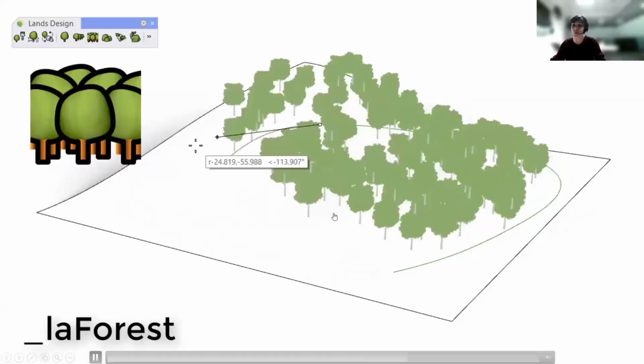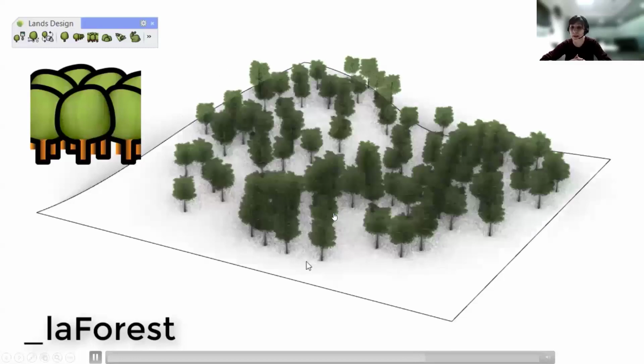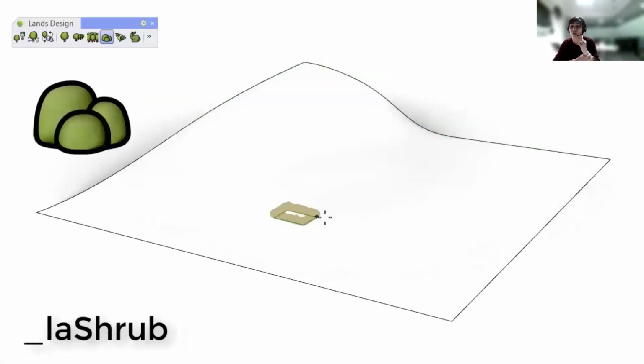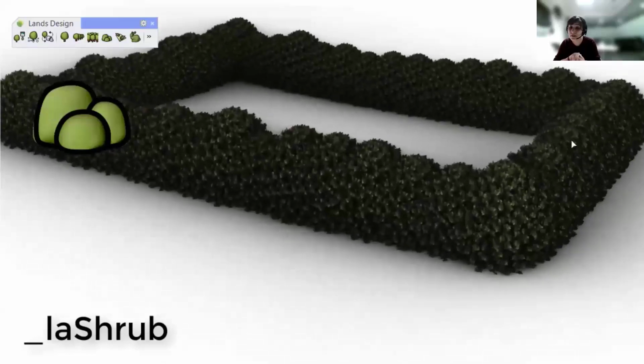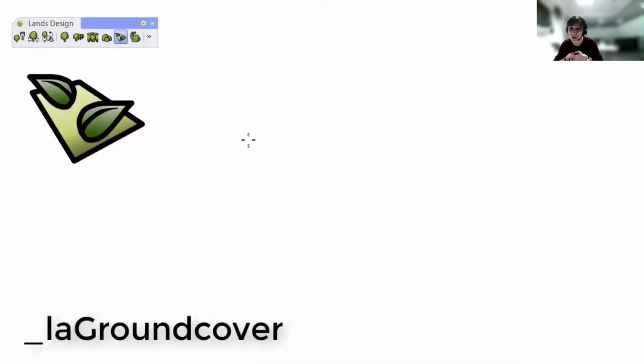Yeah. So in this way, also we can insert, for example, a forest or a group of ground covers or shrubs. So these are small plants that we indicate the number of plants per square meter.